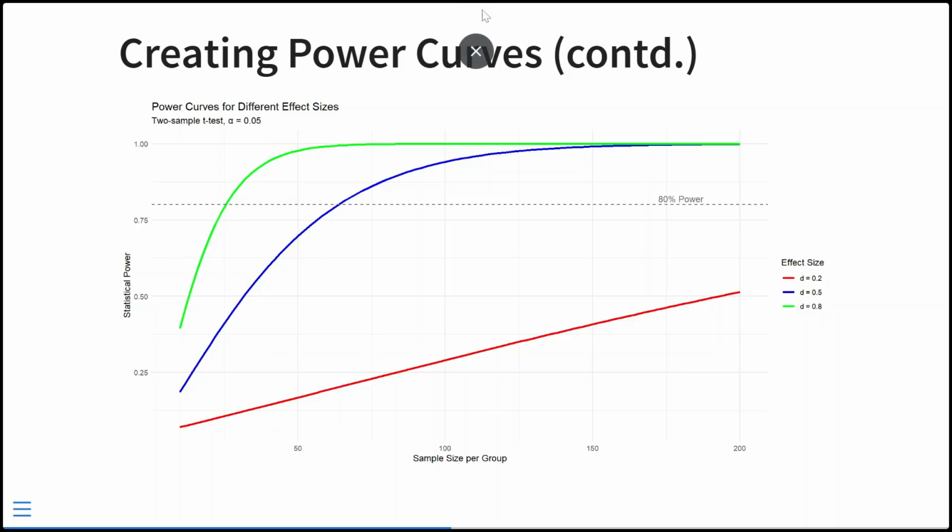So this is the power curve visualization. It allows you to be able to visualize various effect sizes.